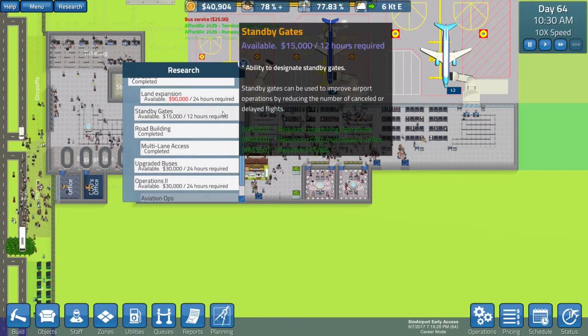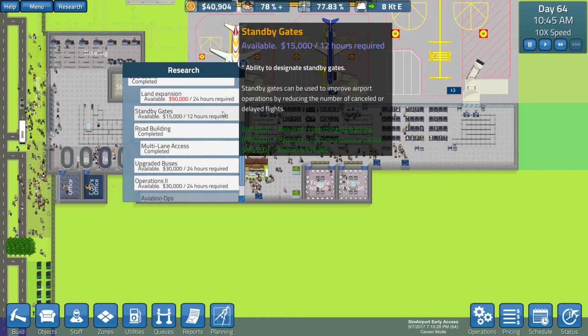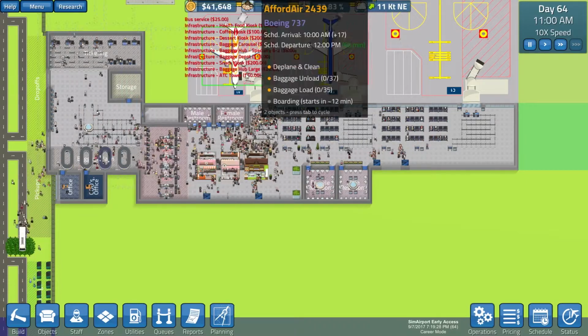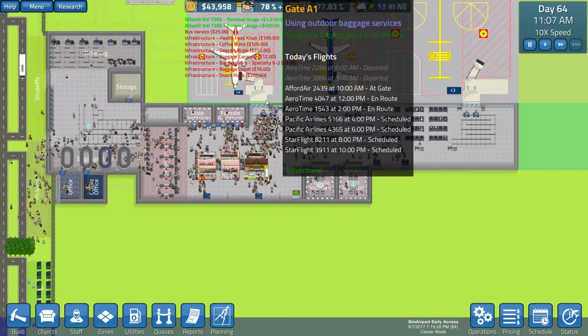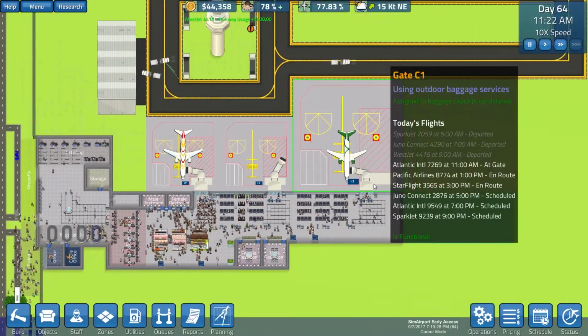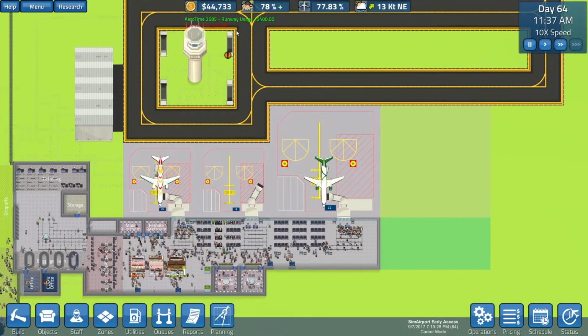What are standby gates? Standby gates can be used to improve airport operation by reducing the number of canceled or delayed flights. I don't know how that works. So would a gate just be a standby plane? So we would just have an extra plane just hanging out? That could fly off at any minute as we need it? That's interesting.